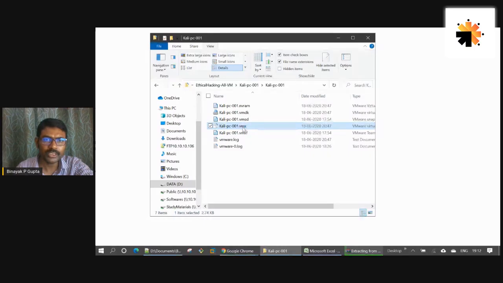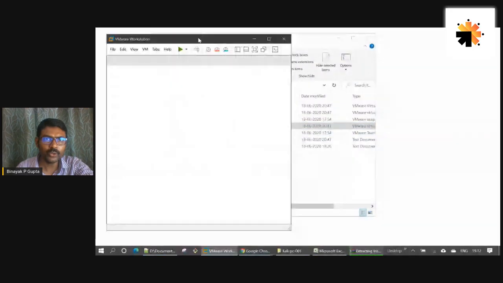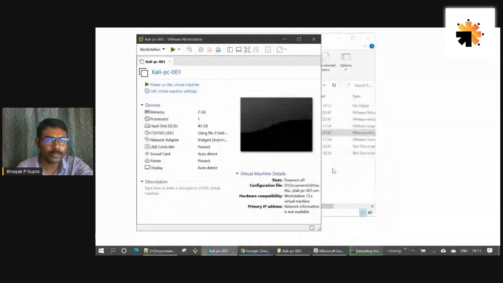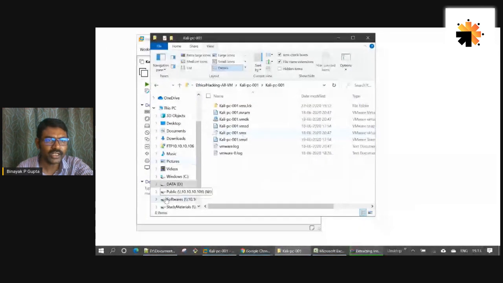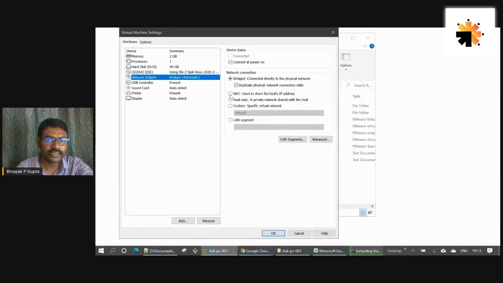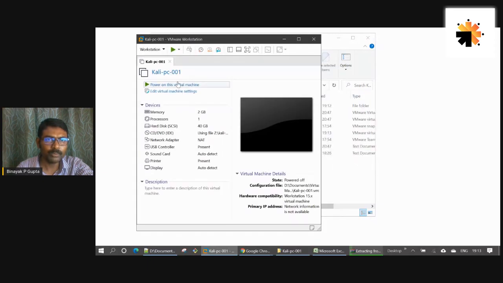Once you double click that VMX file, it will automatically open in your VMware Workstation, right? So you don't have to worry about how to open the file. Just locate that VMX file and double click it. Now it's set to bridged. So you have to click on bridged and change this to NAT, click on OK, and now power on this machine.